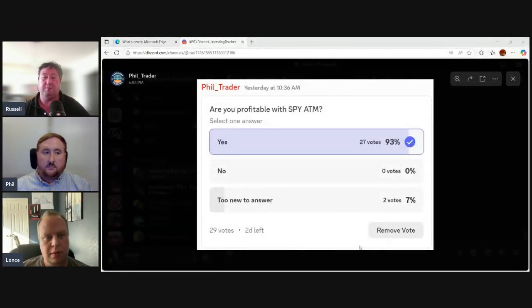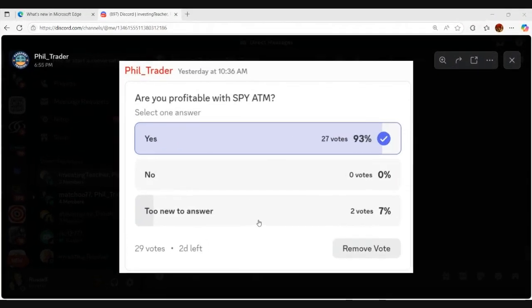So here are the results from the poll. Hopefully you guys can see that. I'll make it full screen here. We had 29 people vote, which is not a huge sample size, but it's hard to get people to vote on these things. It's still one of the bigger sample sizes I've seen for these small Discords. But look at this. 27 votes, so 93% said they had been profitable with SPY ATM.